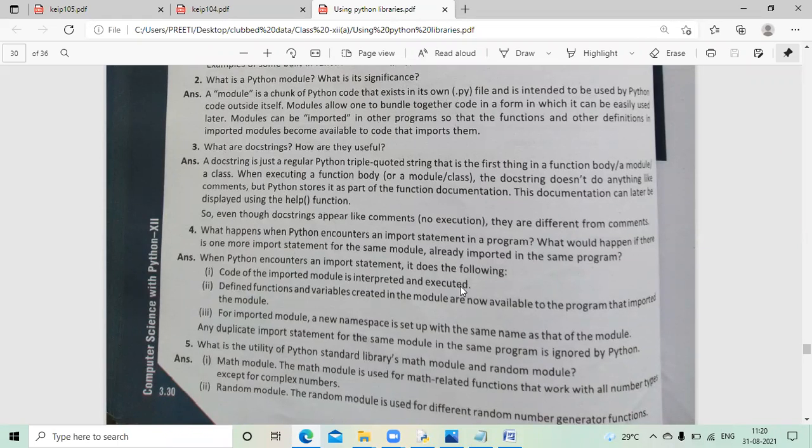So the first part is: what happens when we encounter the import statement? The code of the imported module is interpreted and executed, and second, the defined functions and variables created in the module are available to the program that imports the module. And for the imported module, a new namespace is set up with the same name as that of the module. Any duplicate import statement for the same module in the same program is ignored by Python.